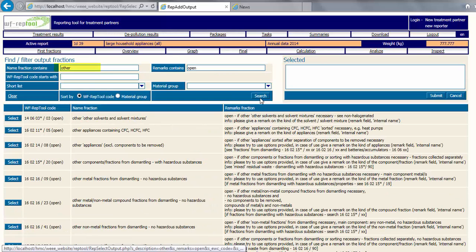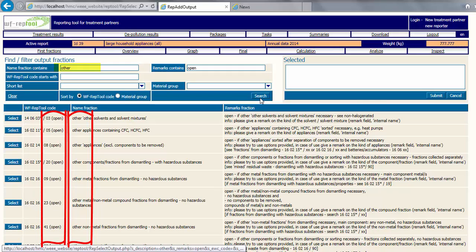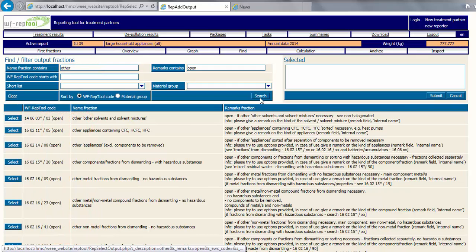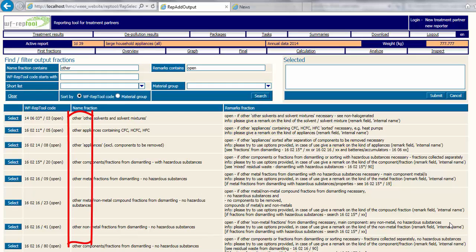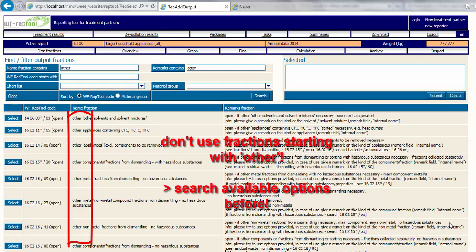Please try to avoid using fractions starting with "other" and the code containing "open". These options have been foreseen for special cases only, to be able to continue working and to finish a report. You shall give a remark on the material. As the RepTool experts, we are quite sure that we have inserted all relevant fractions coming up from treatment of WEEE, so please search the available options properly.